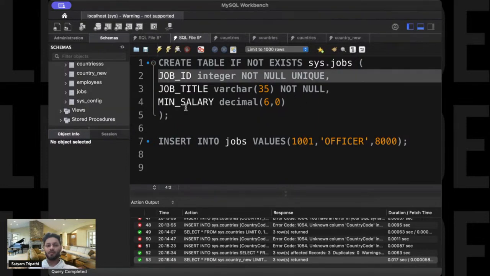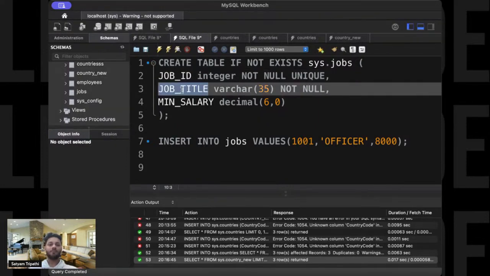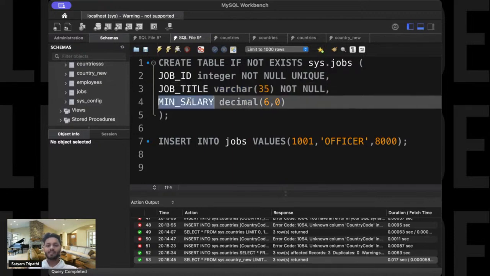So each and every value should be really unique. And after that, we basically have a job title. Over here we have mentioned the job title that we'll be going to mention. Let's just say it can be software engineer or anything, so that should be covered in 35 characters. And the salary that you will mention will be in 6 digits.